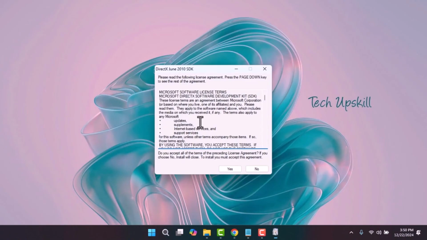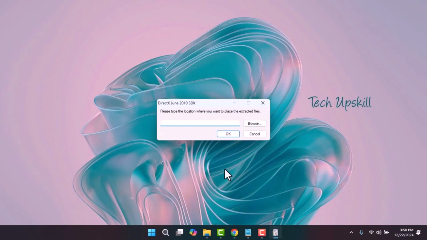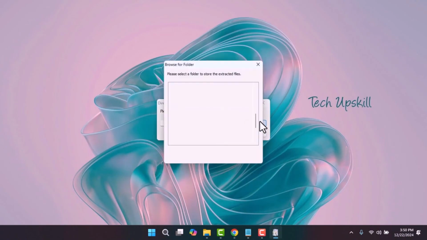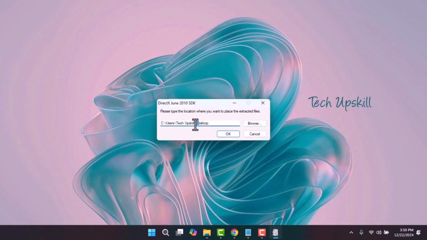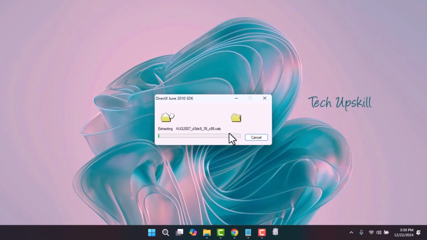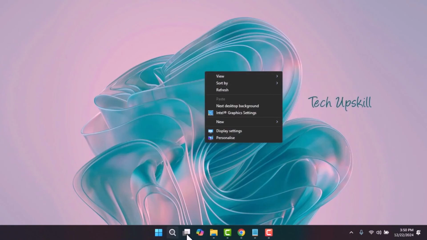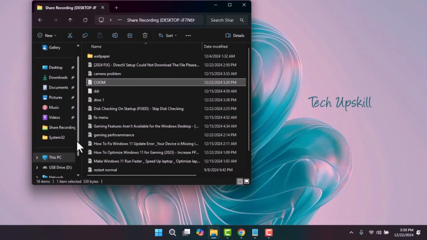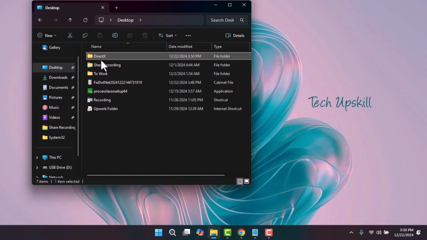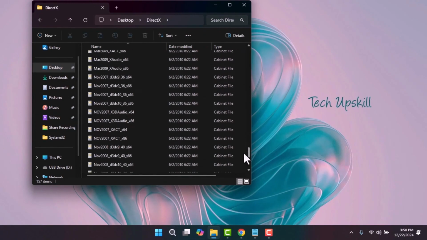Name the folder DirectX or any name that you'll easily recognize. After creating the folder, download the DirectX installer and double-click the file to run the setup. When prompted, click Yes to allow the program to make changes to your computer. During the installation, you'll be asked to select the location for the extracted files. Click Browse and choose the folder you created on your desktop, e.g. the DirectX folder. Then click OK to begin the extraction.